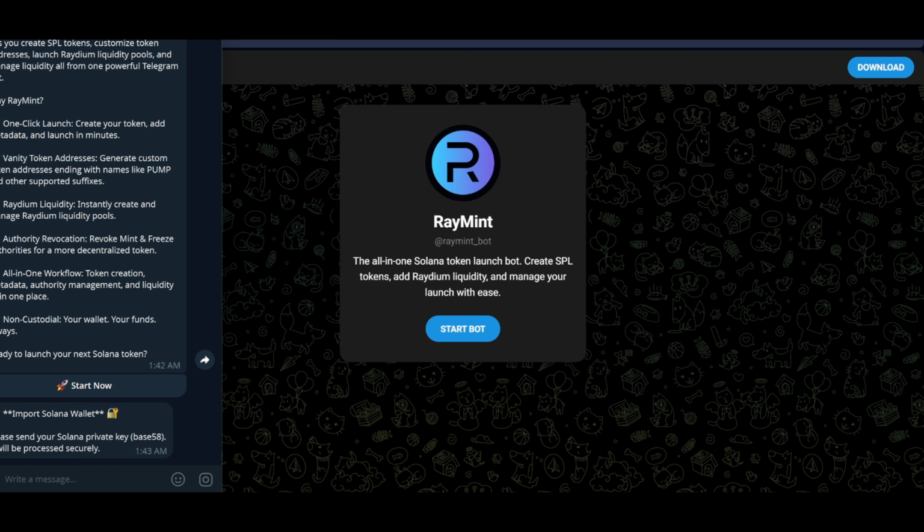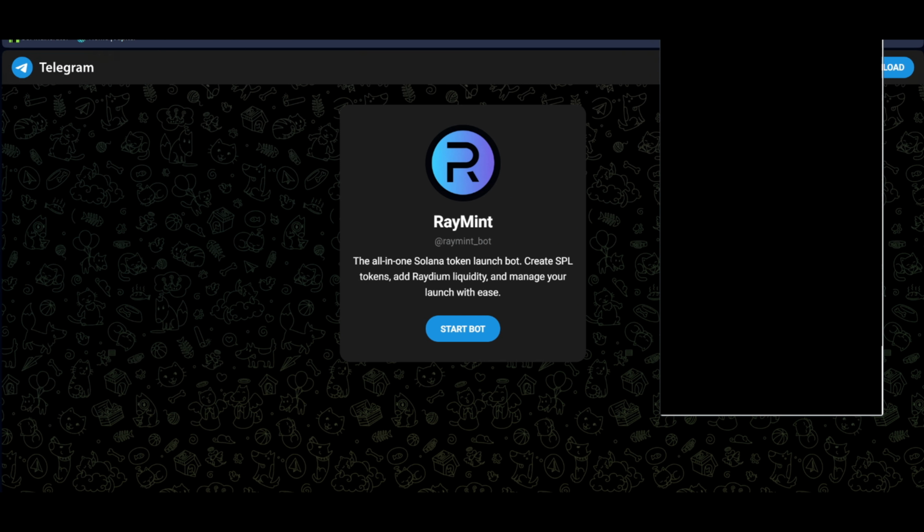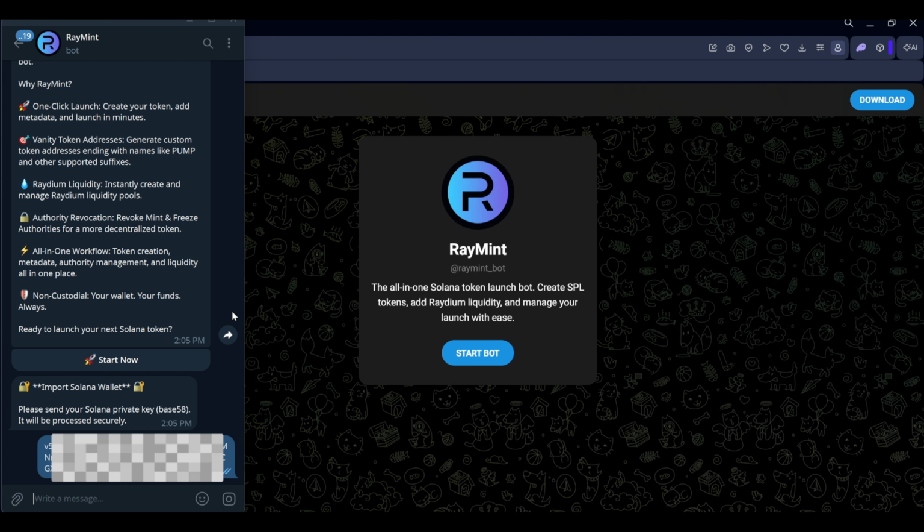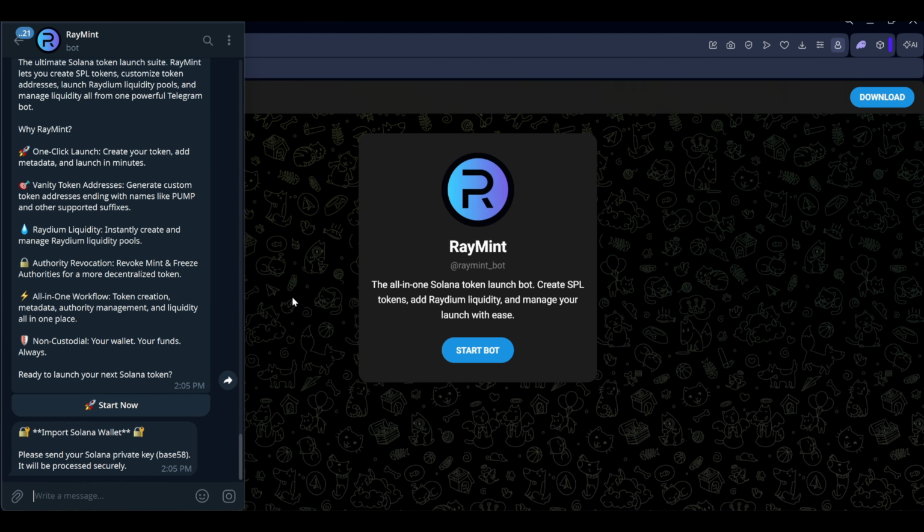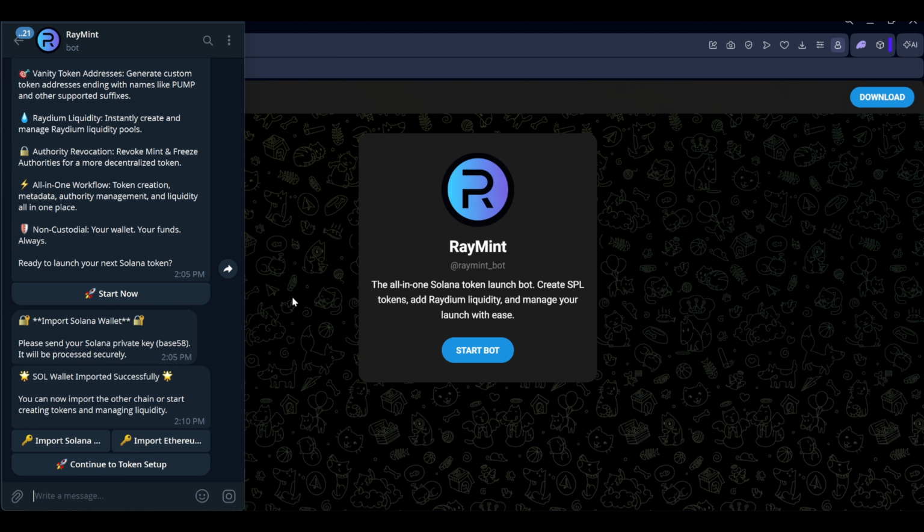So here we can import our wallet. I'm just gonna copy my private key real quickly. There we go, I'm importing my wallet to the bot, and just like that it's imported. Now all we gotta do is continue to token setup.